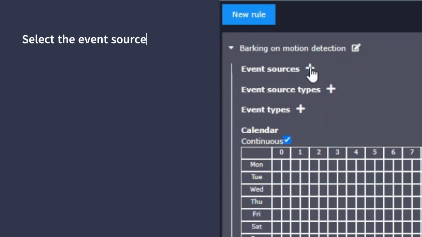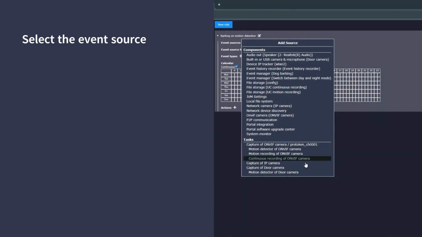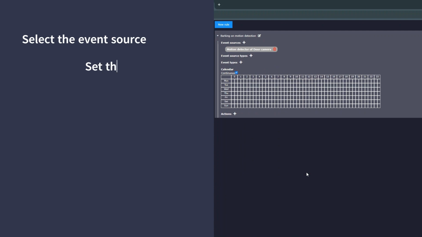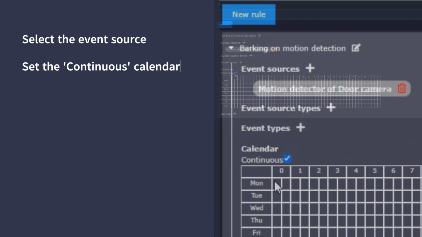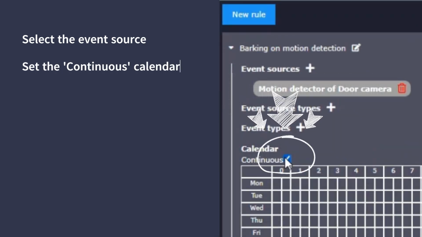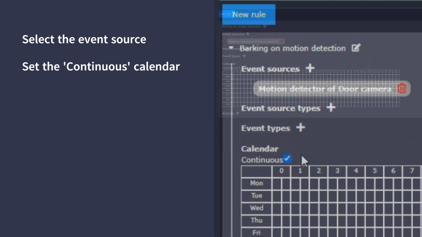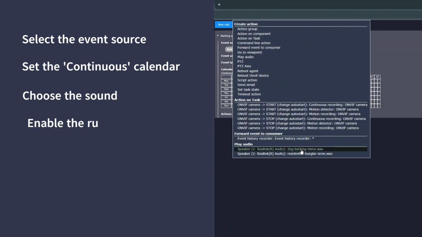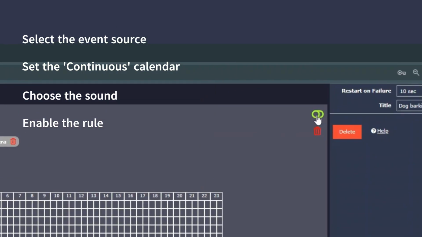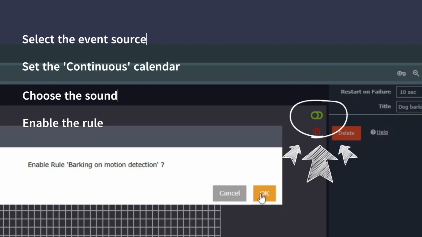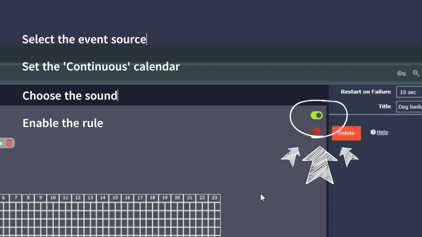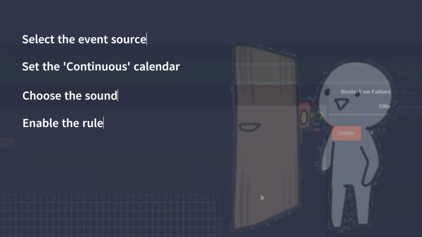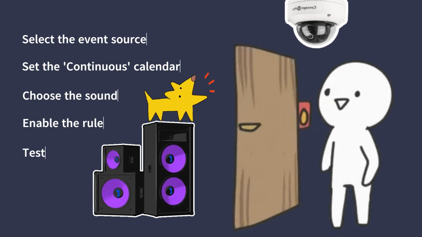1. Select the necessary task as the event source. 2. Set the continuous calendar to apply the rule whenever motion is detected. 3. Choose the sound. 4. Enable the rule. 5. Walk in front of the camera to test the setup.